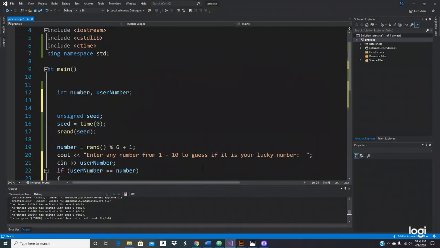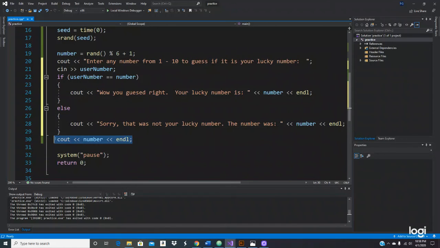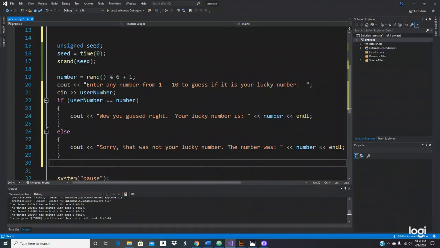So what's going to happen with the program is this. When the user enters a number, if it equals the random number, it will say, whoa, you guessed it right, your lucky number is. If not, it will say, sorry, that was not your lucky number. The number was, and let's see if that matches. Let's see if the program works. Let's run it.